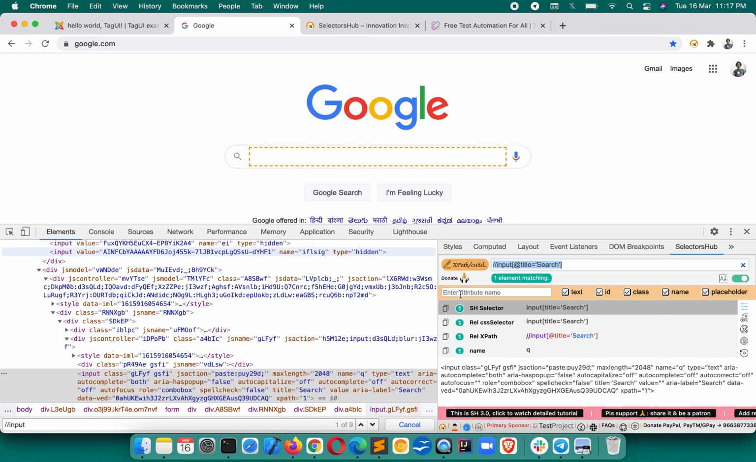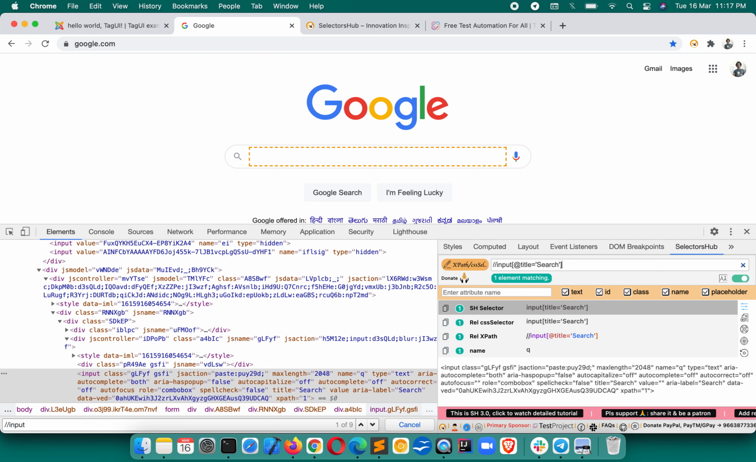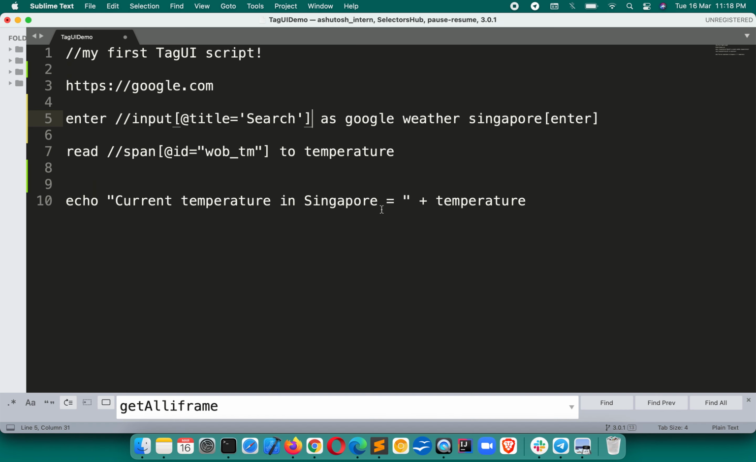As well as at the same time, it also tells you if anything is wrong in your selector. It tells you what is missing, so it helps you in learning. Like if you do make any mistake, it will help you with that, which will make your task really fast. So this is how you can write the script really fast.